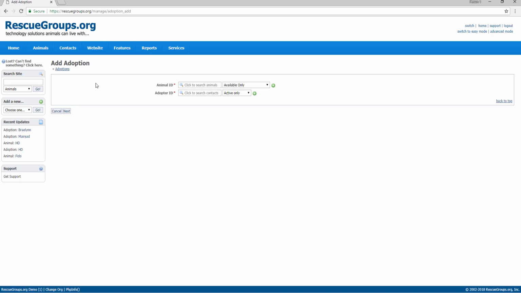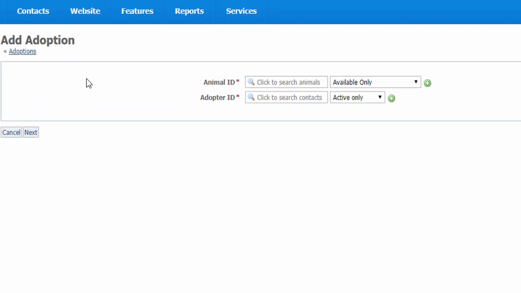This takes us to the Add an Adoption screen. You will see 2 fields, the Animal ID and the Adopter ID. Let's start with an animal. I click in the first box to search for an animal and I select the name of the newly adopted animal. In this fictional adoption example, I select the dog HD.